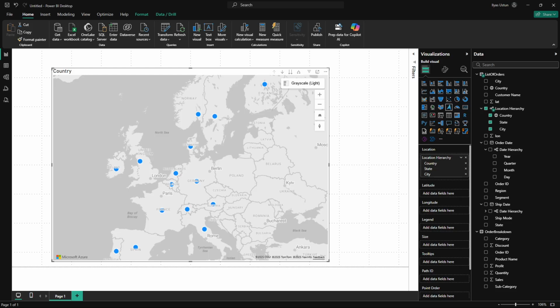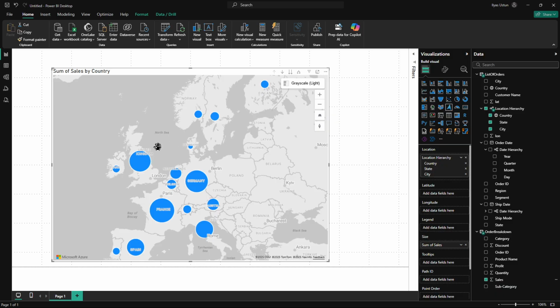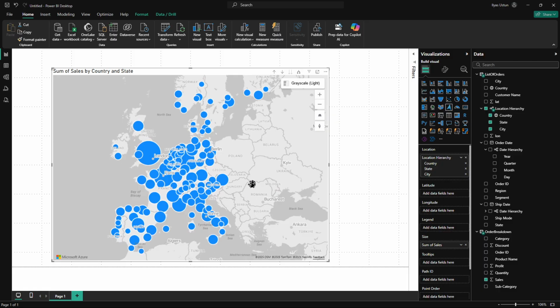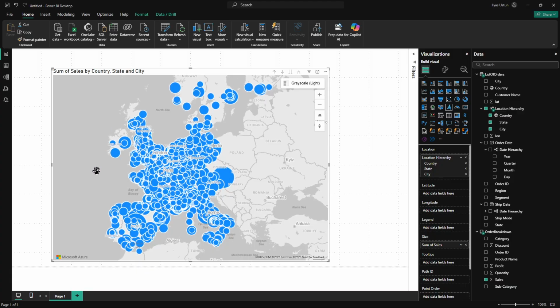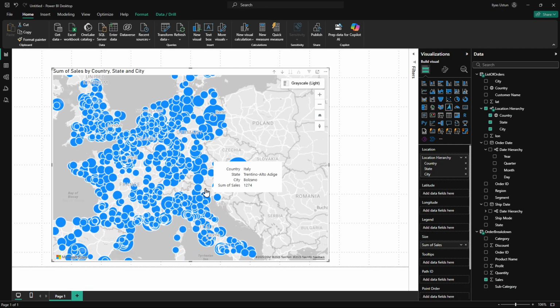Okay, so now let's put some more value into this bubble chart map we have here. When you select the map, you'll see here size. If I put sales into size, the size of the bubble will represent the total sales happening in that country. If I drill down there, expand next level, the total sales happening in the state. And if I do one more, the total sales happening in each of the cities.